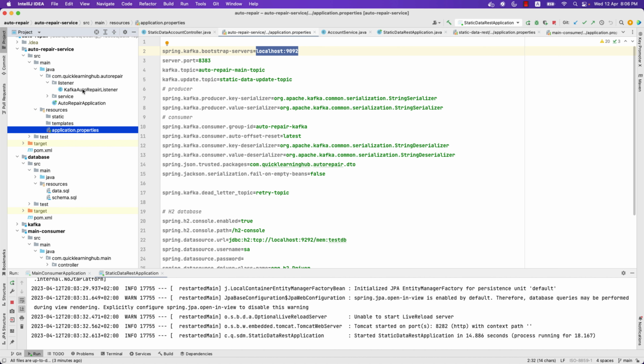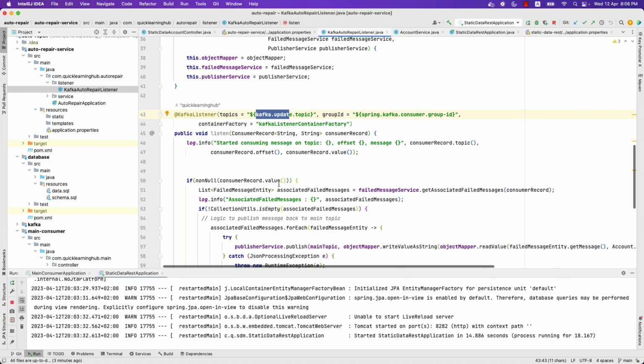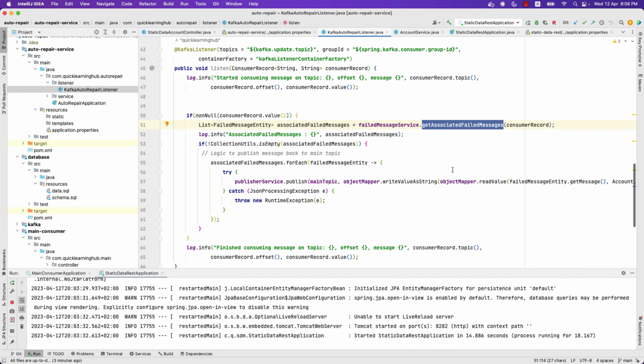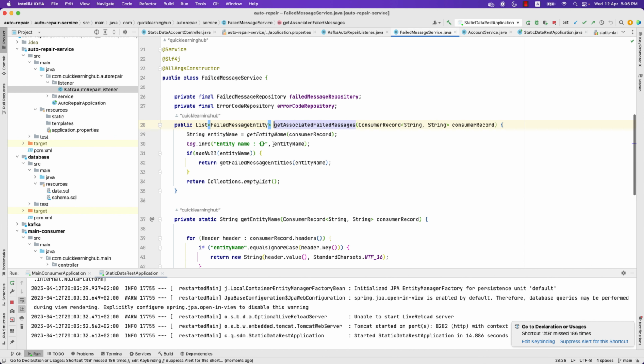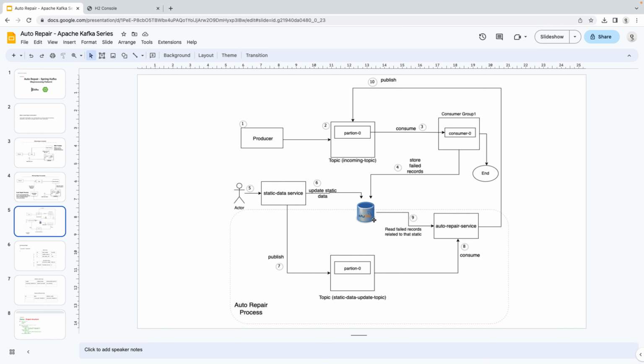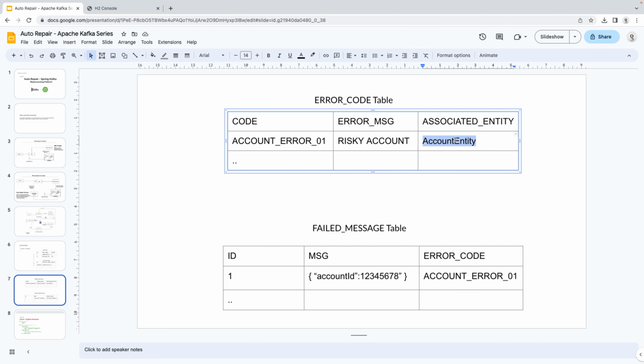What is happening in the listener? We are listening to the update topic and we are saying consume the record, and the record value is null, get the associated failed messages. We already discussed it multiple times, but we have the entity name passed in the header. Using this entity name, we will get the error codes. So let's quickly go back to the initial discussion. We are saying we have associated entities and the error code. So we have this particular entity passed in the header and we are going to get this error code.